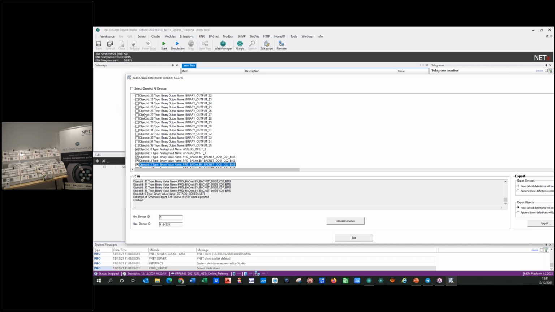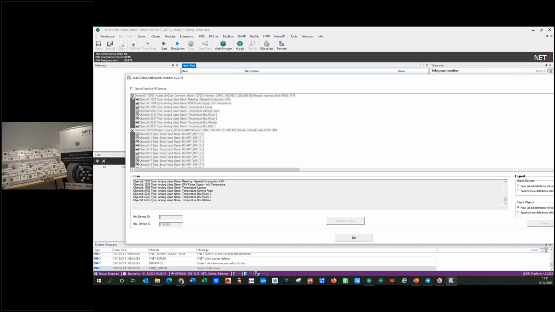Okay, so we will do this way. And this is the BACnet device, okay? One device with some inputs, outputs, analog inputs, etc. And there is a second device that I call the BACnet converter home, because I have some elements that can be exported to BACnet. It's just a second example we can use. Some things from my house.